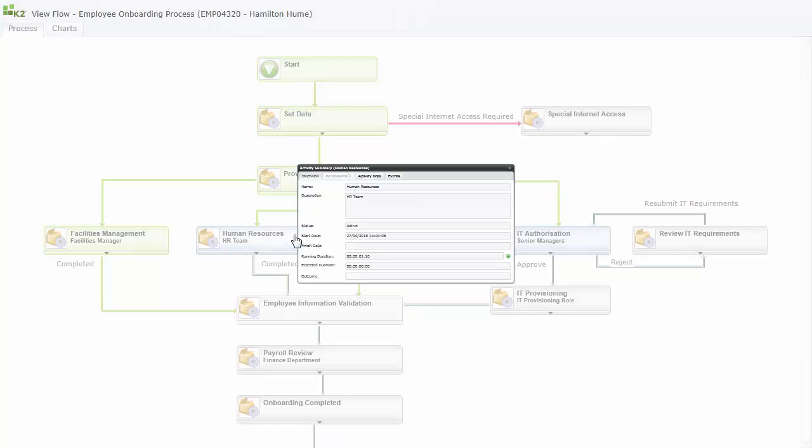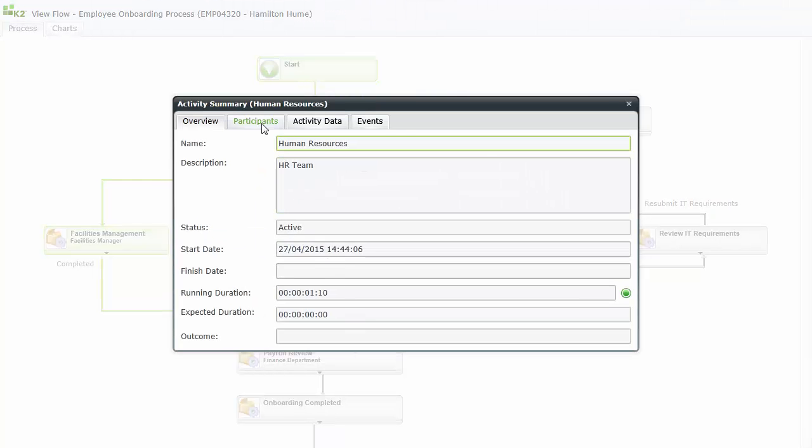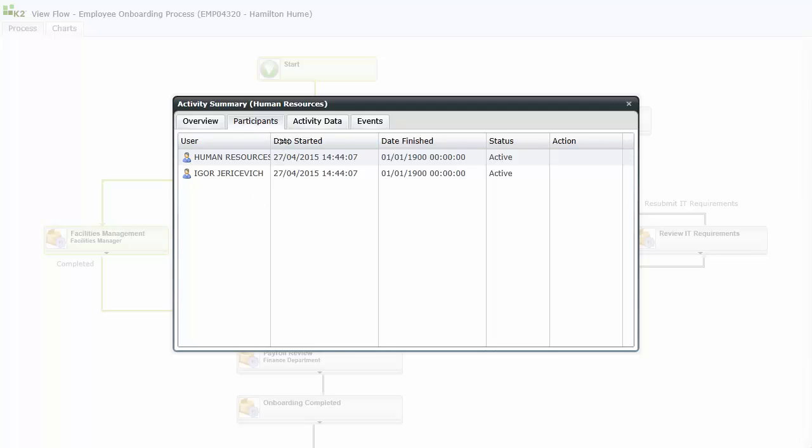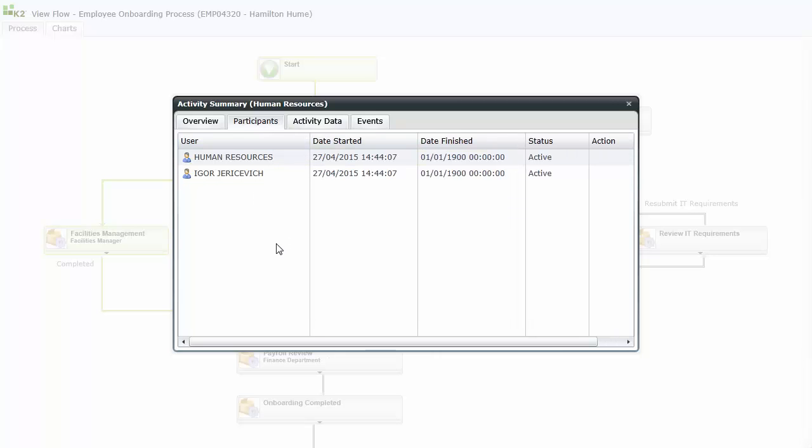In this particular example, if I drill down into that, I can see how long it's been running for. I can also have a look at the participants. And in this example, I can see it's gone to the HR team that needs to complete that piece of work. Now, for demo purposes, I've also told it to send it to the HR team and to me. So it's gone to HR and to the individual Igor to complete this work.